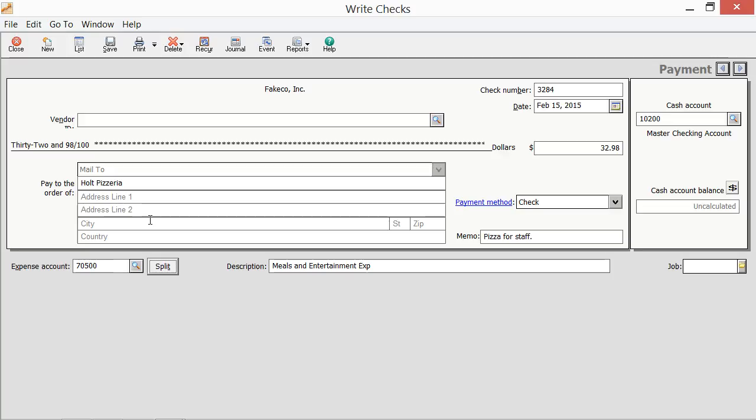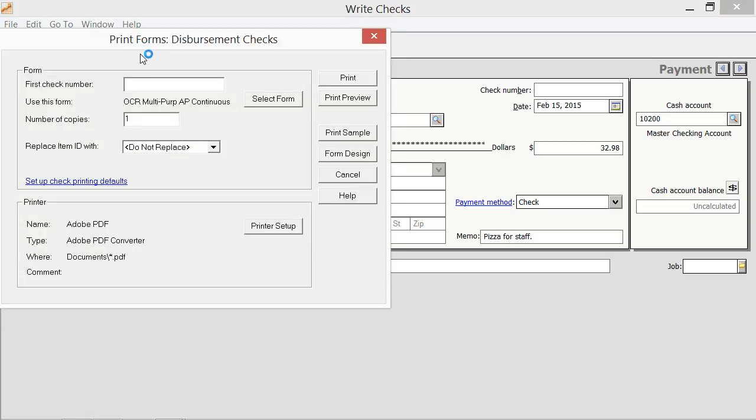You can finish by entering a description of the payment into the Description field. When you're finished creating the check, you can click the Save button in the toolbar at the top of the window to save the check. If you want to print the check, then simply click the Print button in the toolbar to open the Print Forms Disbursement Checks dialog box.